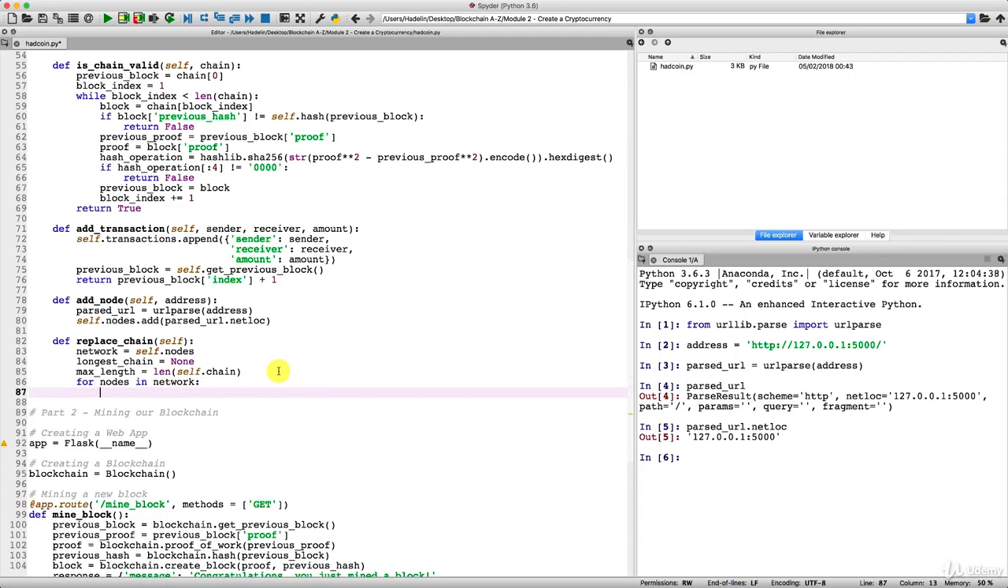Well, first, what do we want to do? We want to find the largest chain, that is the chain that has the largest length. How can we find this chain? Very easily, based on what we built before, using the tools we already implemented.